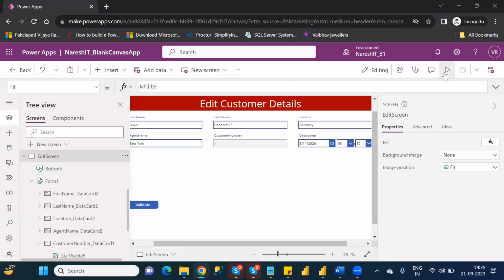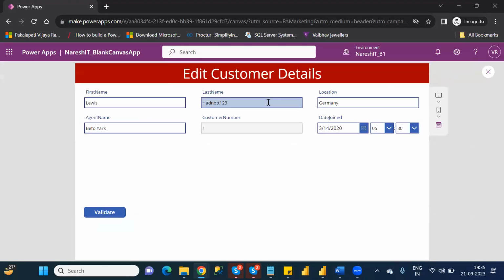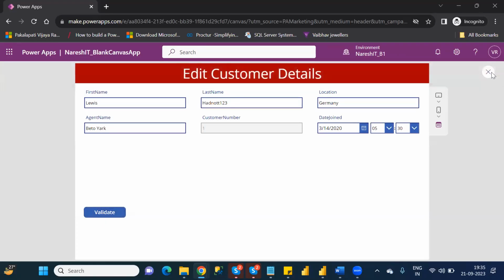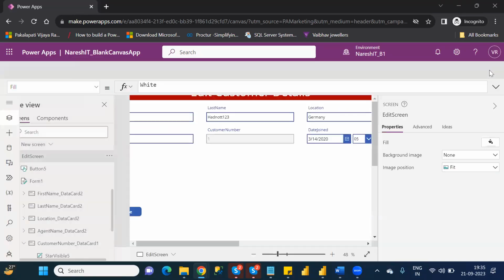See here. Now, again, click on this particular one. Again, click on validate. Now, successfully updated. That means it is done. Now, what will submit form do? It is updated in the data source as well as in the app. The last name, had not, will have 123 value updated. Location is France, the Germany value will be changed. See whether it is changed or not.